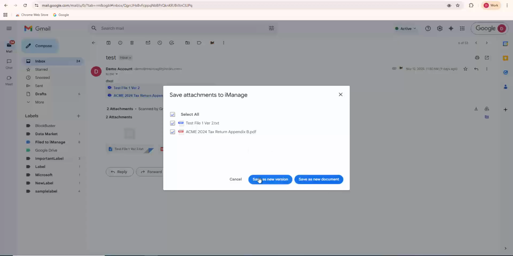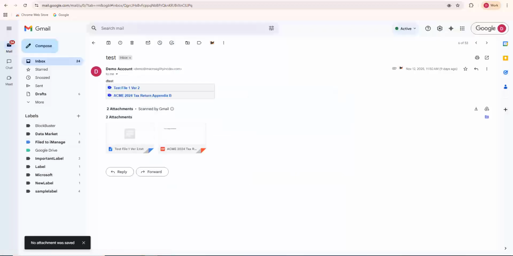And if you save them as new versions, it's going to go through each one of the files and prompt you one by one to ask you which file do you want to save this as a new version to. And the same process that we went through once, it's going to take you through it multiple times until all your files are covered. And if you want to save as new document, you can select one or multiple files and you can save them to a specific location. So that was your attachments.